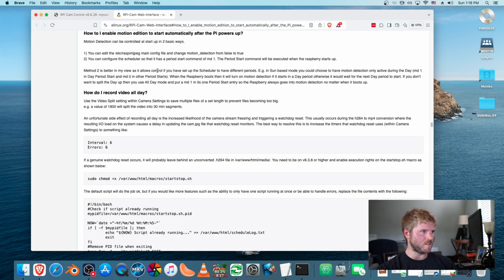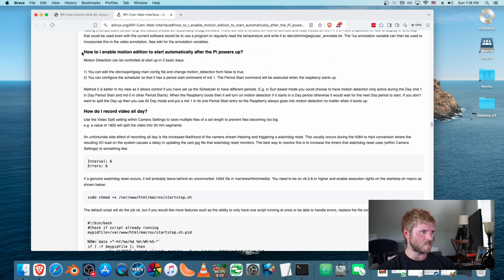But let's jump over to the documentation, and I've got it linked to this section right here. How do I enable motion detection to start automatically? It says you can control in two basic ways. We're going to do number one here. So we've got to edit the etc raspi-mjpeg config file and change motion detection from false to true.